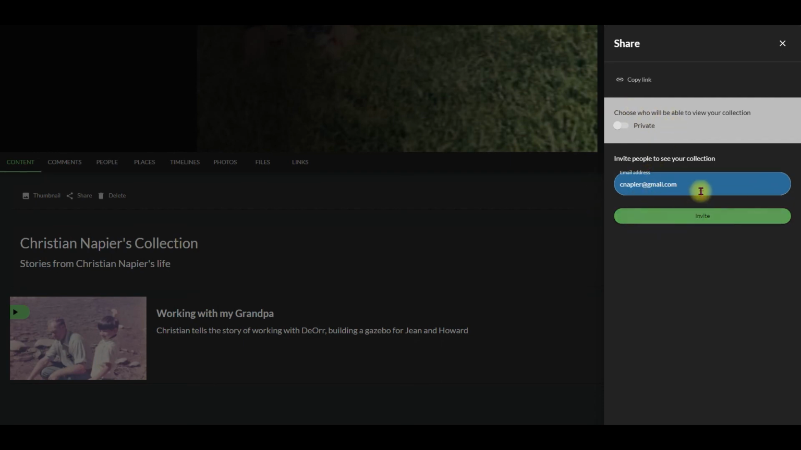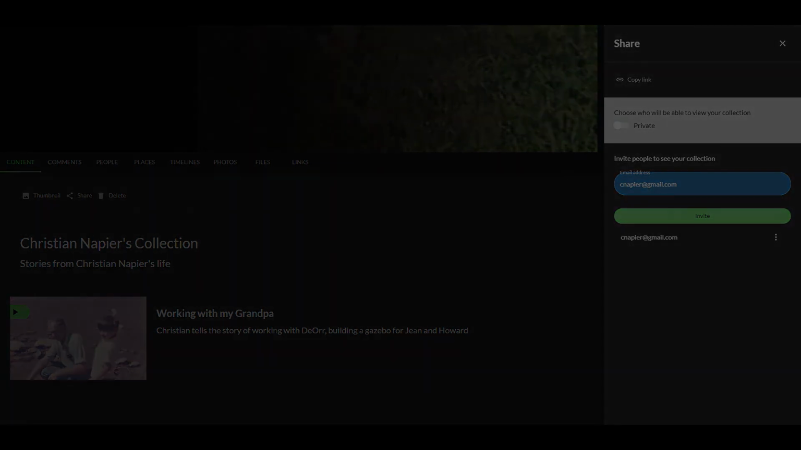And then people have these email addresses, and I can put any number of email addresses I wish in here, can then view the story. I'll click invite. And the person with the email address cnapier@gmail.com will receive an email invitation. They will click on that email and they will receive a link to join Rakonto, and they will be granted access, view access only, to view your collection and any stories that are associated with that collection that have been published.